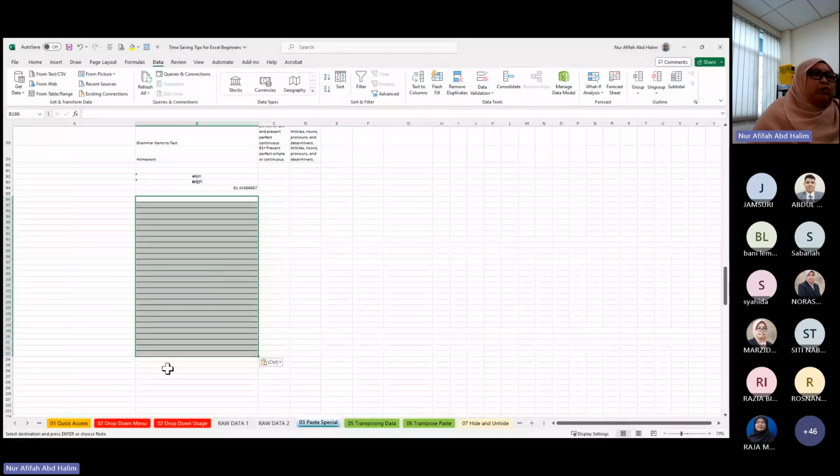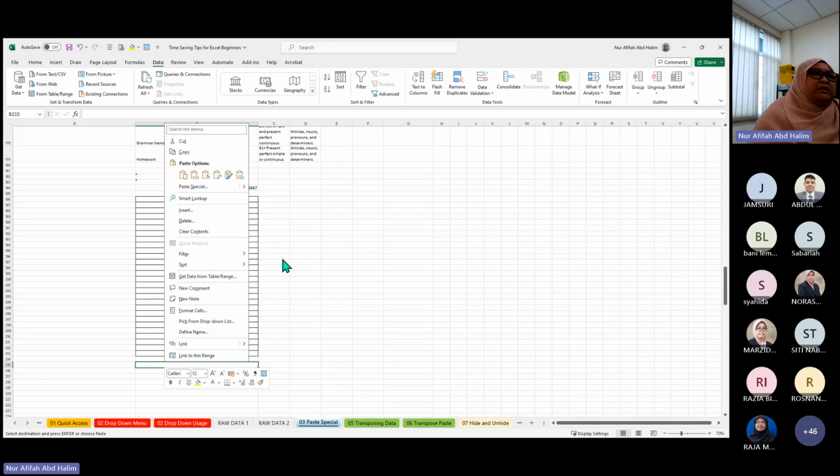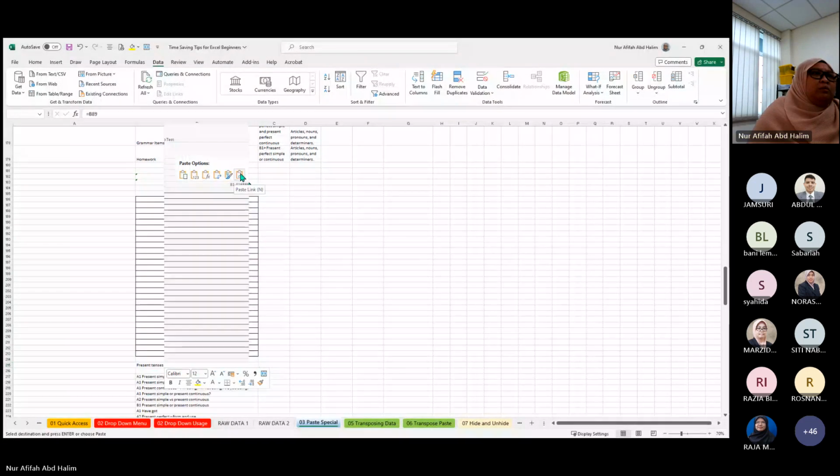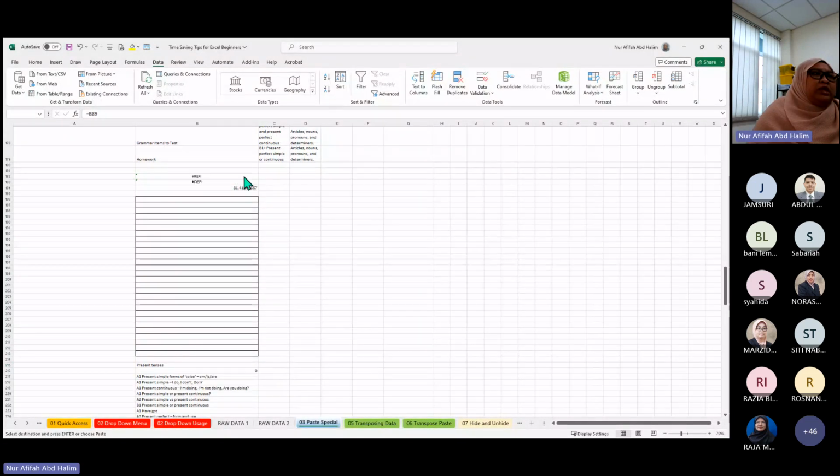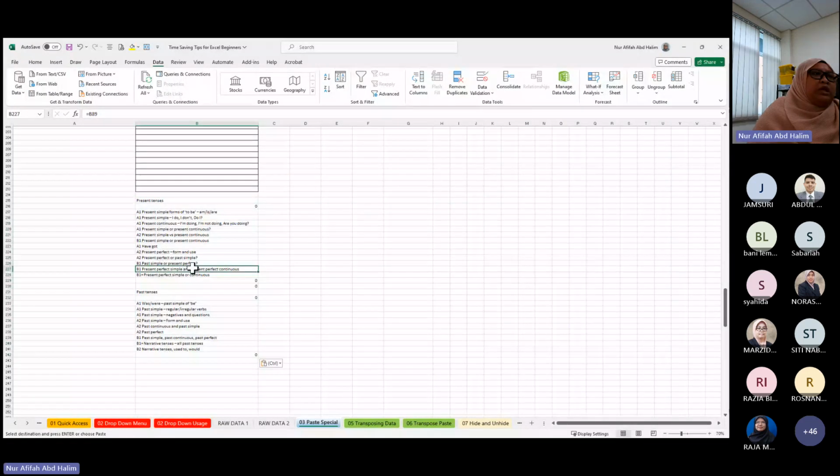So the next one, one more type of pasting, is that you paste the link only. So I put the link. I'm not so sure about this. It came from B90, it says. This one came from B80. So this is what it means when you copy the link. It will show you the location of the real data.